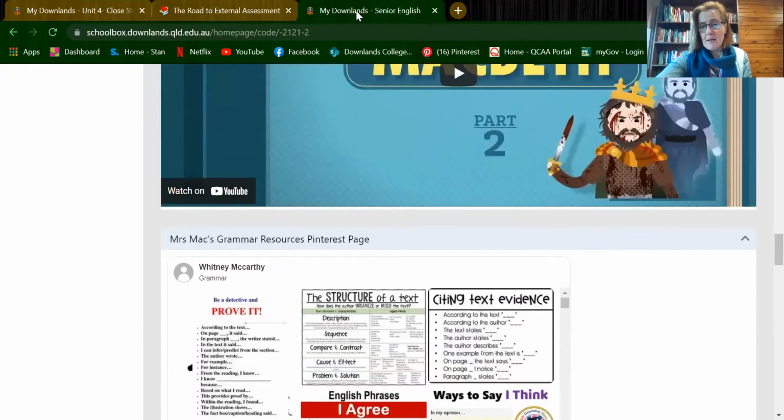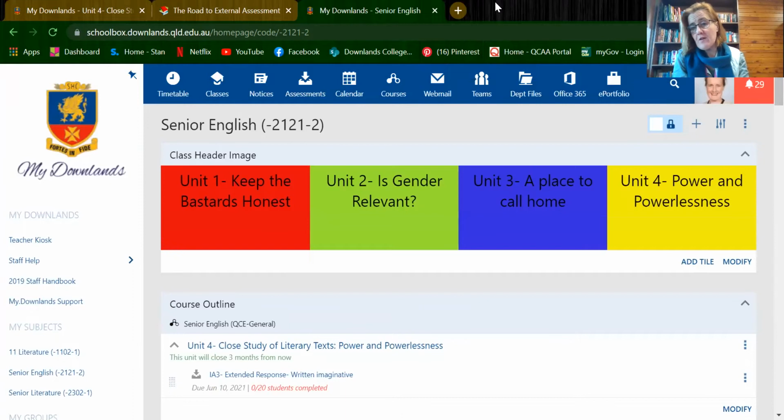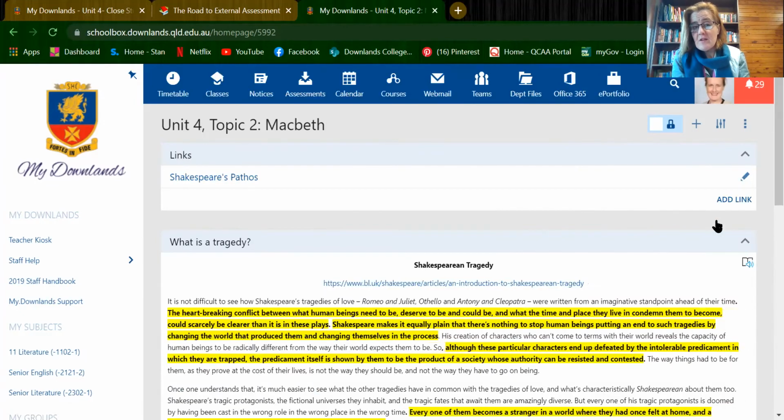All right, so if I scroll back up to the top of my class page, you would have seen those unit tiles at the front. So the Unit 4 tile will take me to the course page. You've probably already been here, particularly in your preparation for the Cellist of Sarajevo. And our second topic here, which is exploring as a reader, because we are analysing someone else's work here, will take me specifically to a unit page, which will be populated with resources specifically for the study of Macbeth.